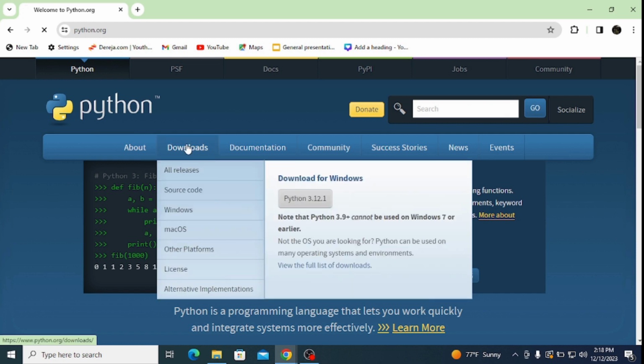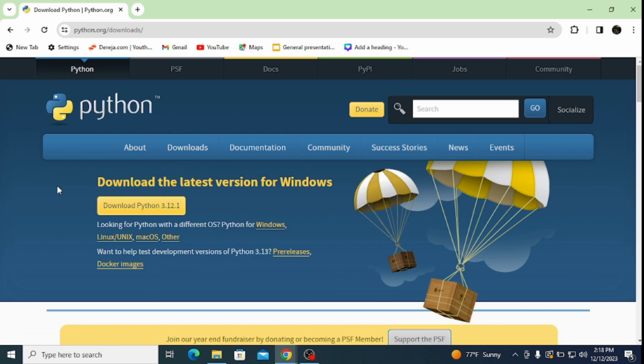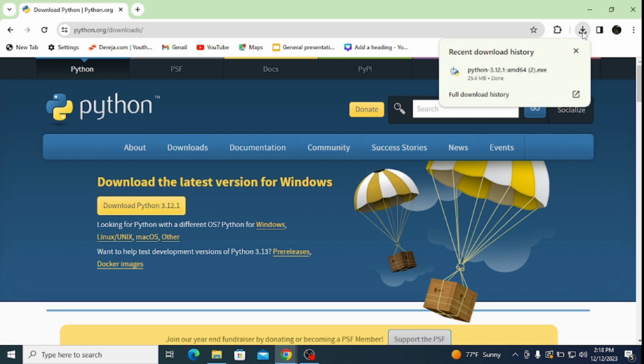Here go to downloads and you can see that it automatically identifies my Windows operating system. If you are in a different operating system, just go to the option for your operating system. To download it for Windows operating system, simply click on this Python 3.12 and it starts downloading. Once the download is finished, click on this setup file.